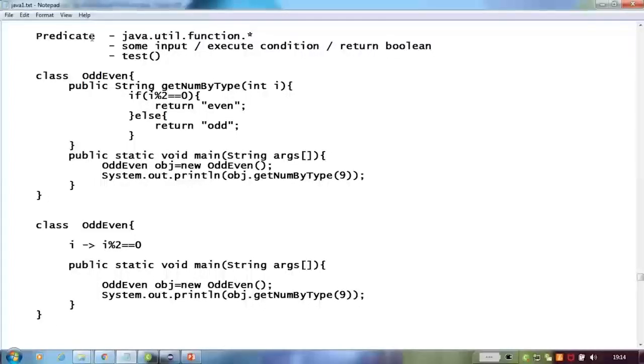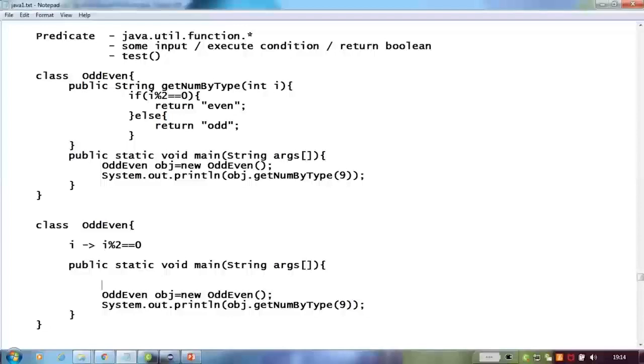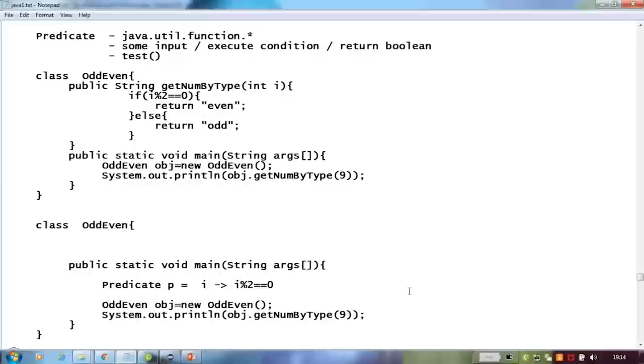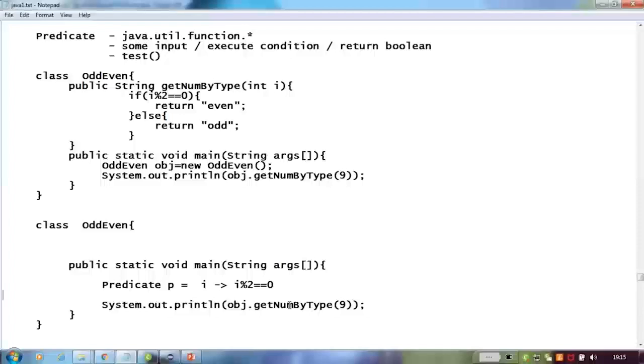So how to use the predicate functional interface? Right here, Predicate p equal to this lambda expression, Control X, Control V. That's it, done. And I don't have to create any object. It's not required to create the object of this class. I'm using a functional interface, so there is no use of writing this method.